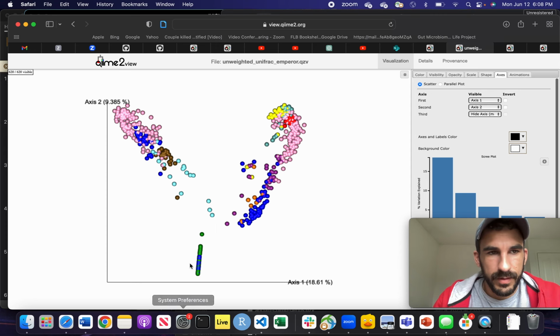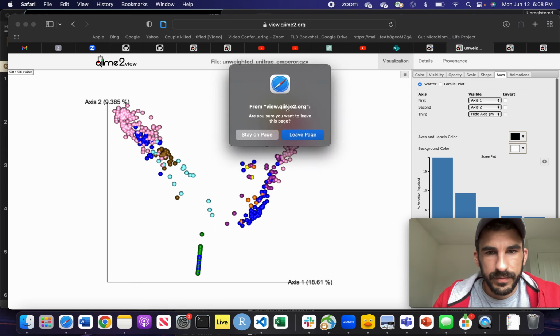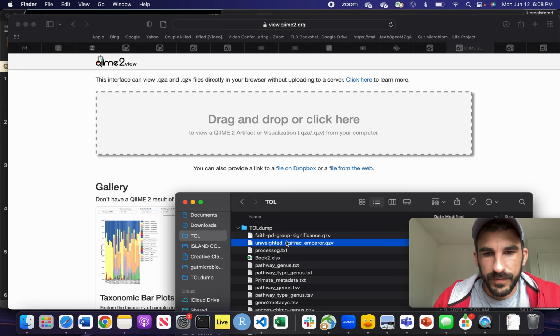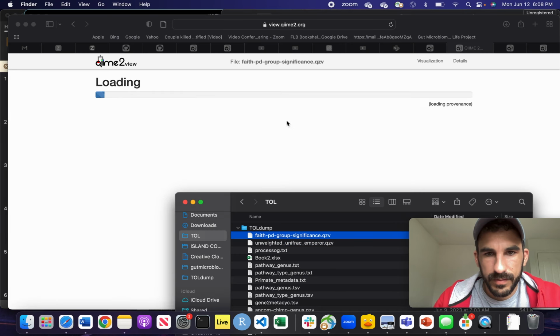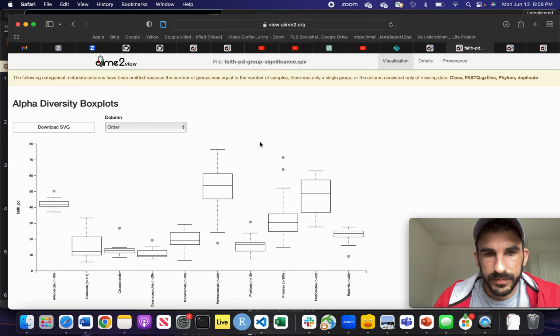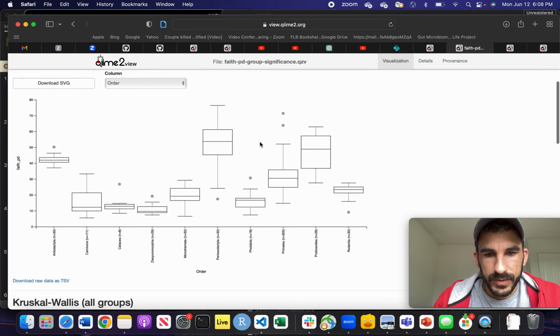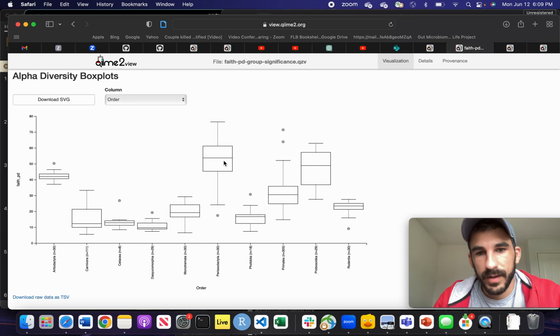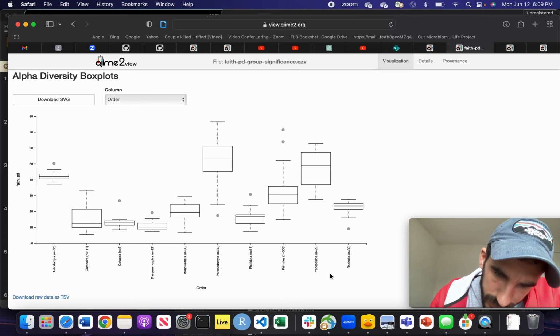And then let's just quickly look at the faith-pd. So this is by order, which is already what we were interested in anyways. And you can just see it looks like perissodactyls, a lot of them are herbivores, have the most microbes in their gut, on average.